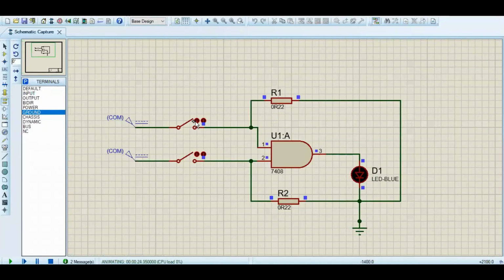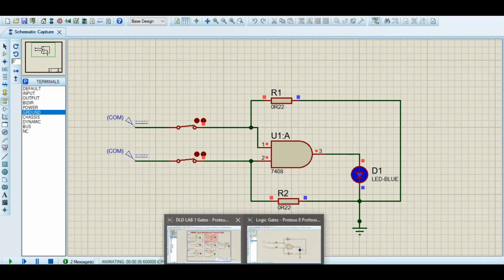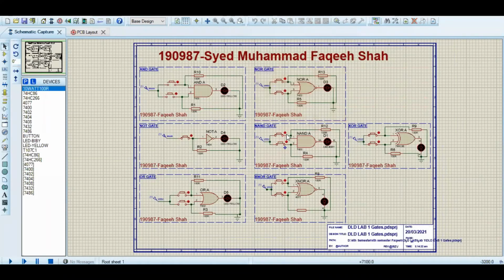So if I close one, nothing is happening. Open it, and close this one, nothing is happening. So if I close both, you can see the LED is glowing. So this is working nicely. So I made all the gates like this, and I'm gonna simulate it likewise. You just have to change the gates in the circuit, and everything else remains the same.